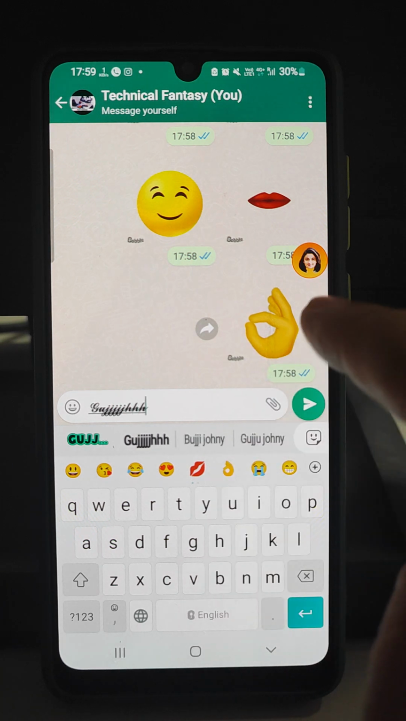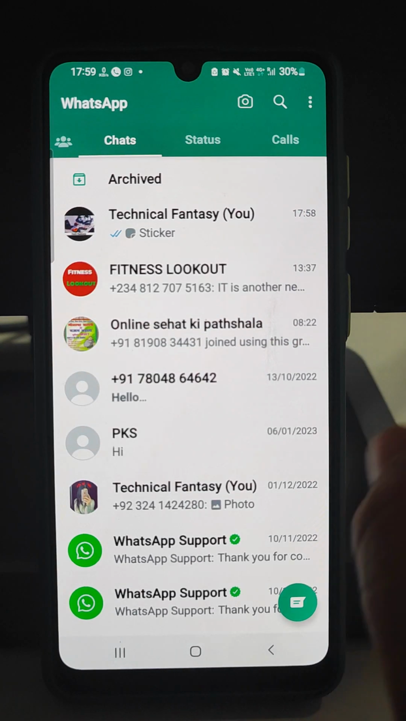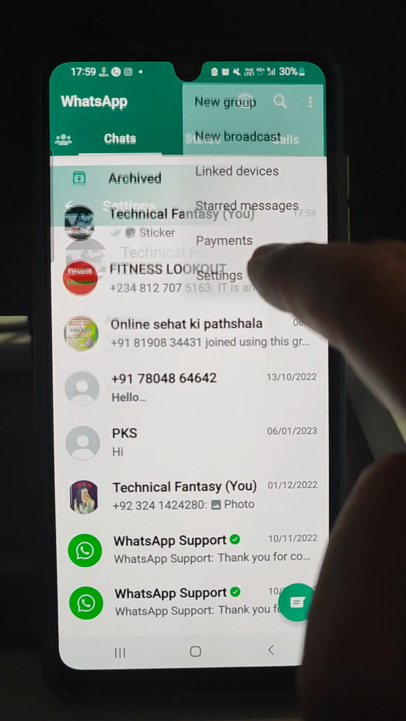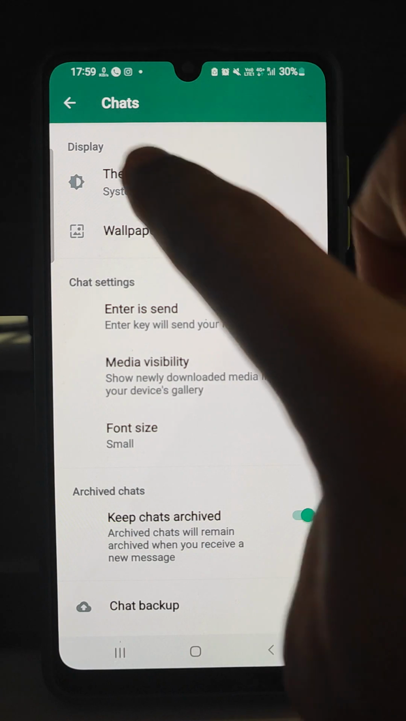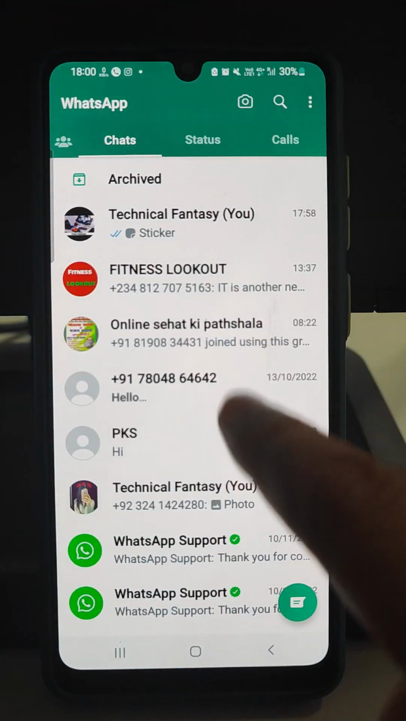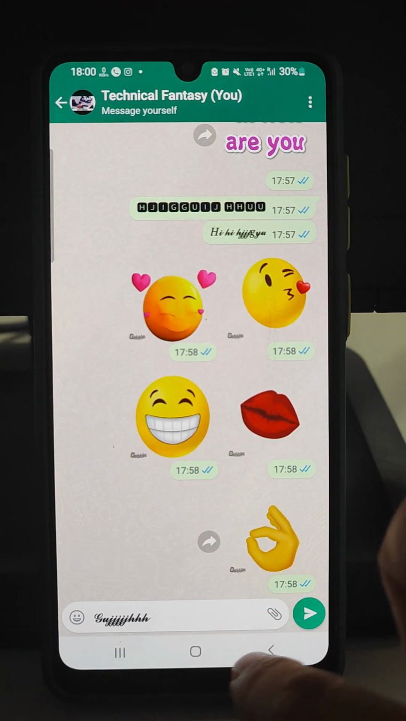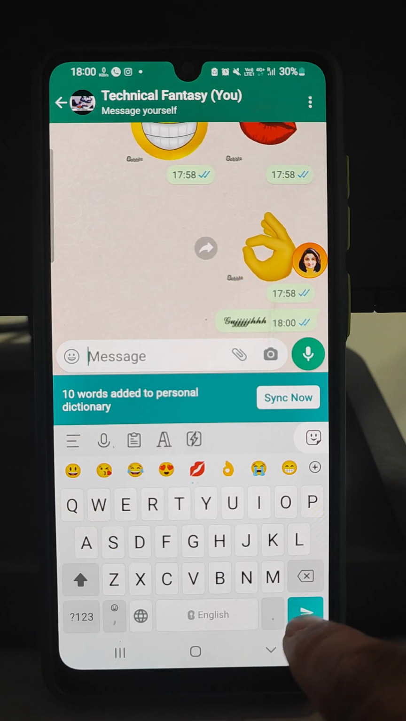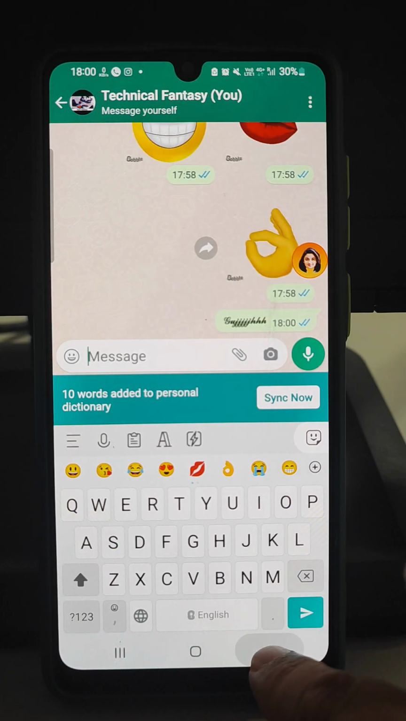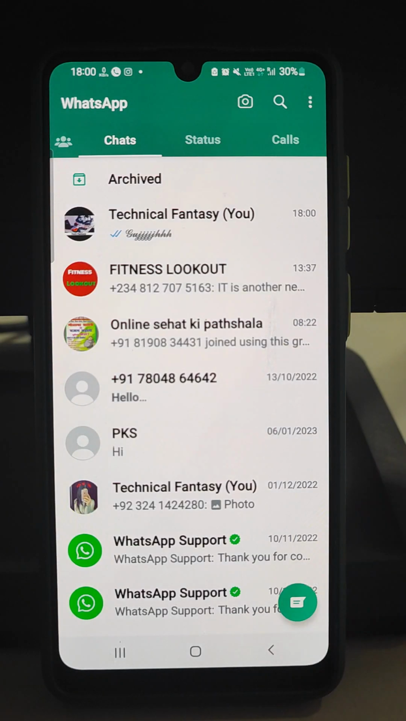So for that purpose, just go to Settings and then go to Chats, and here "Enter is send." If you enable that, then here the send button is there. This is inherently available with this keyboard, inherently available with this WhatsApp. So these are the two things I have told in this video.